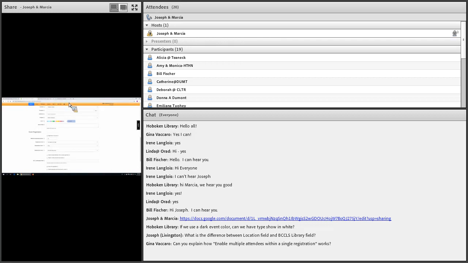So we have a question from Joseph in Livingston. Hi, Joseph. He says, what is the difference between the location field and the library field? Those are basically two different ways that we can search or filter, especially when running reports. One of them should be automatically filled in for you when you sign in. The other one you definitely want to choose. That way it's easier for filtering events later or for running reports. It really doesn't show up anywhere else except in the reporting side.